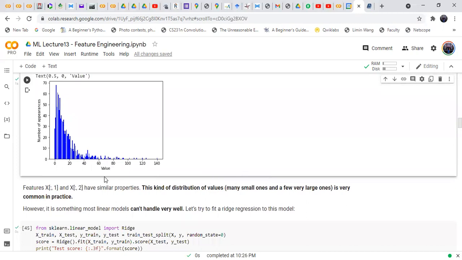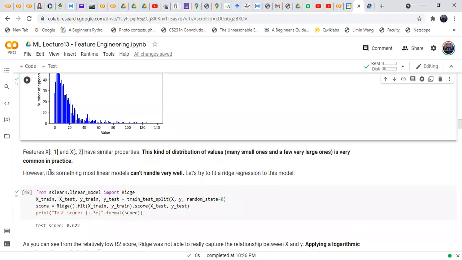We can get a similar type of graph for x equal to 1, feature 1, feature 2 and feature 3, because feature counting starts from x equal to 0 as the first feature, x equal to 1 as the second feature, and x equal to 2 as the third feature. This kind of distribution of values is very common in practice. However, most linear models cannot handle it very well.